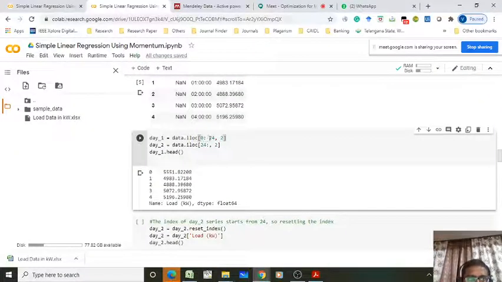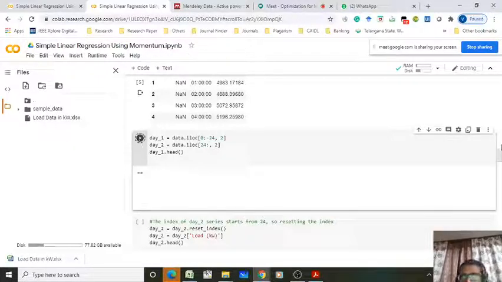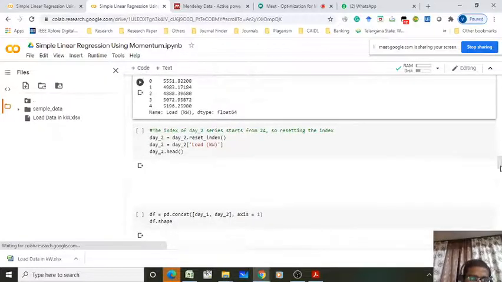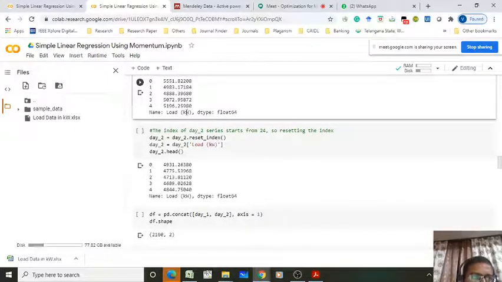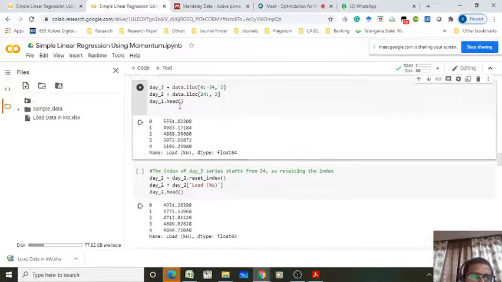That is the 0 column minus 24, that means 1st to 24th from the last, and day 2, that is the 24th index to last one at the end in the second column, third column, second index. So that is doing here. That means we are preparing the input and output separately. And you have to make day 2 index, you have to reset. Day 2 will be started from 24, right? Index 24, right? So you have to reset that index to 0.